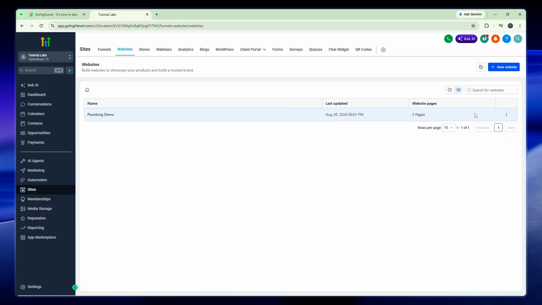On the right side of that site's listing, you'll notice 3 dots representing a menu icon. Click on those 3 dots to reveal additional options for managing that particular site. This menu gives you quick access to various site management functions. From the menu that appears, select the Edit option.